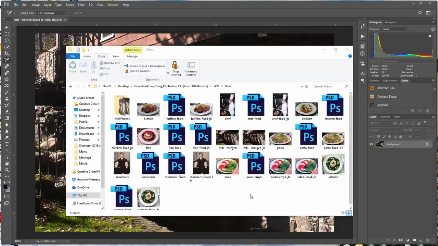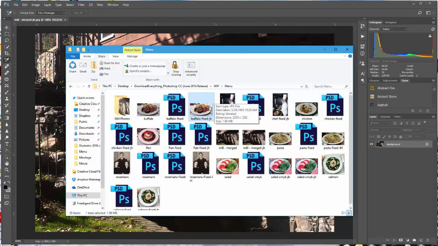If you choose, after you have saved everything out and you don't wish to upload all of those individual files to me, because there's quite a few, you can select to zip those and send the zip file. I'm going to select mine, Buffalo Chef.